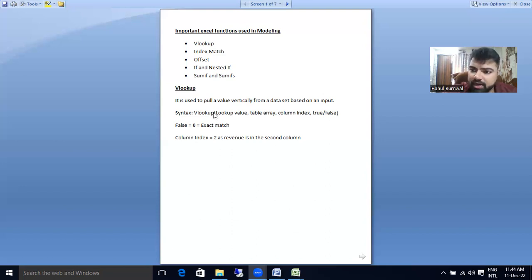Okay, column index, number of columns, or basically the output column, I should say, output column. Yes, let's just remember it like this now, output column. True and false. False is also equal to 0. You can put either way. True, you can also put as 1.